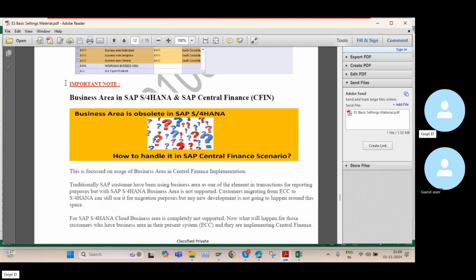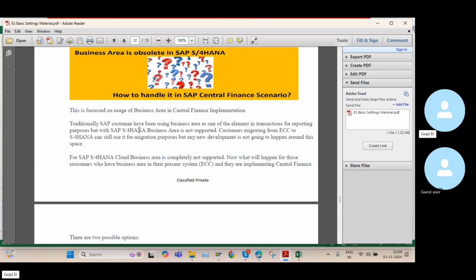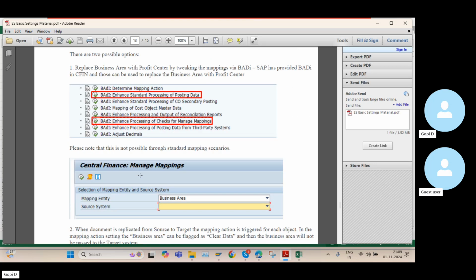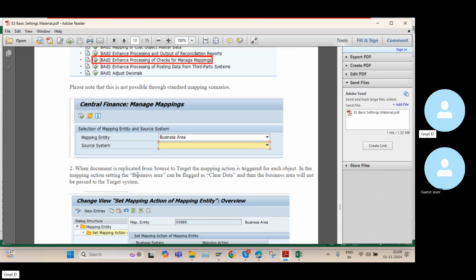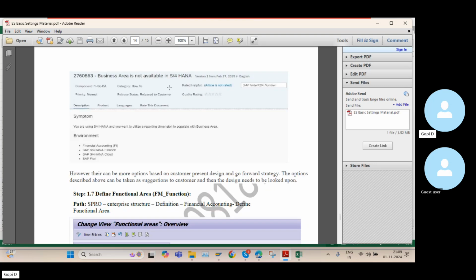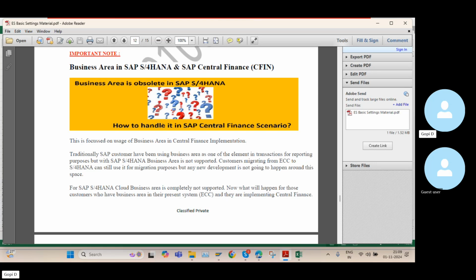Before that, I have given an important note as well. What I said earlier, the business area concept is obsolete in the SAP S/4HANA system. But if this business area is to be used in SAP Central Finance, we have an option, but we need to implement some SAP notes. SAP notes are requests we raise to SAP, the software provider. With the help of an SAP note, we can use this business area in Central Finance as well. So I mentioned some theory like this, some important notes.